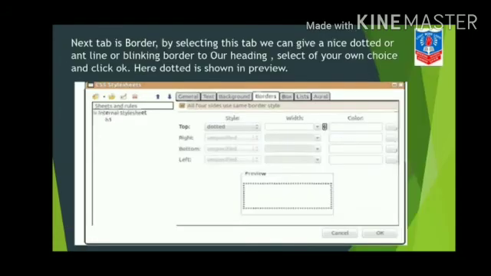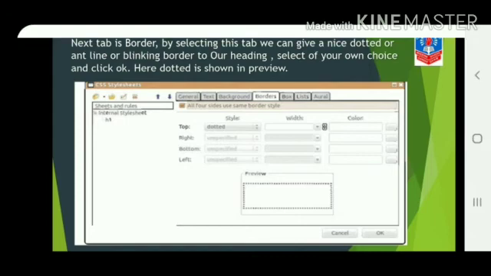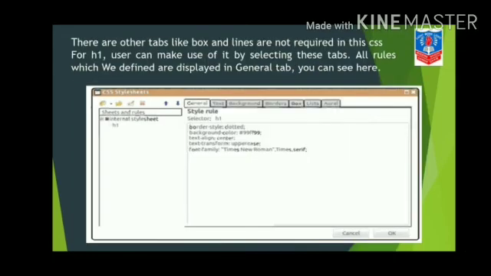After background, the next step is border. By selecting this tab, we can give a nice dotted, dashed line or blinking border to our heading. Select the border of your own choice and click OK. Here, a dotted border is shown in the preview. You can go through all the options given, like top, right, bottom, left, width, style, color, and many more. So you just go through each and every element of this border section and select as per your own choice.